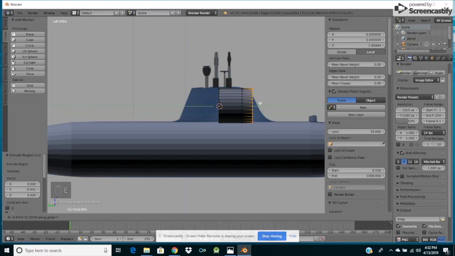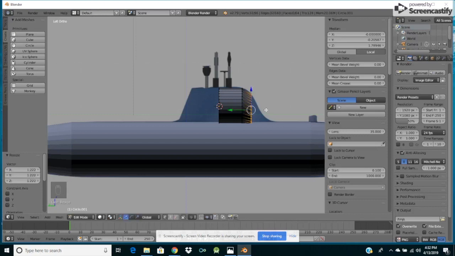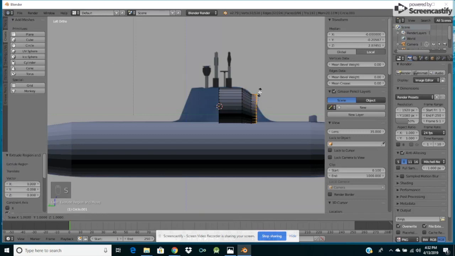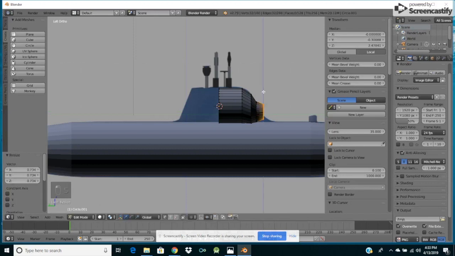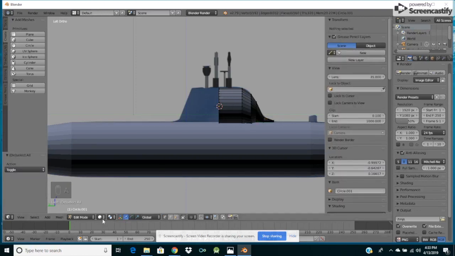then again E and Y. I will scale it. Then again E and Y. And I will deselect it by pressing A. Then I will go into wireframe mode.